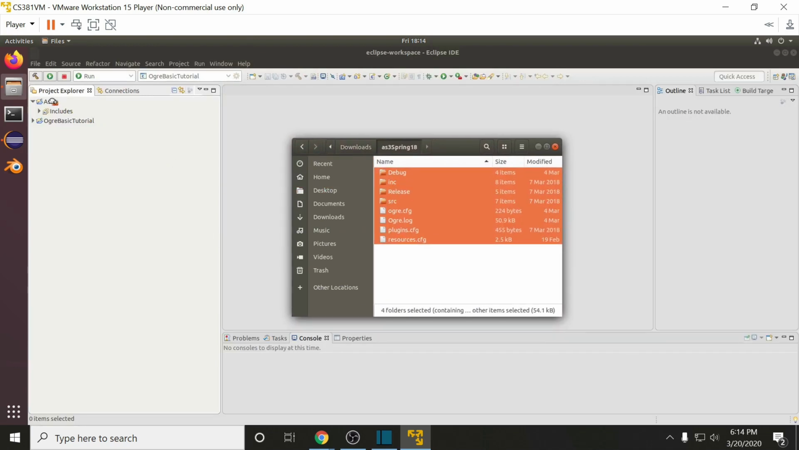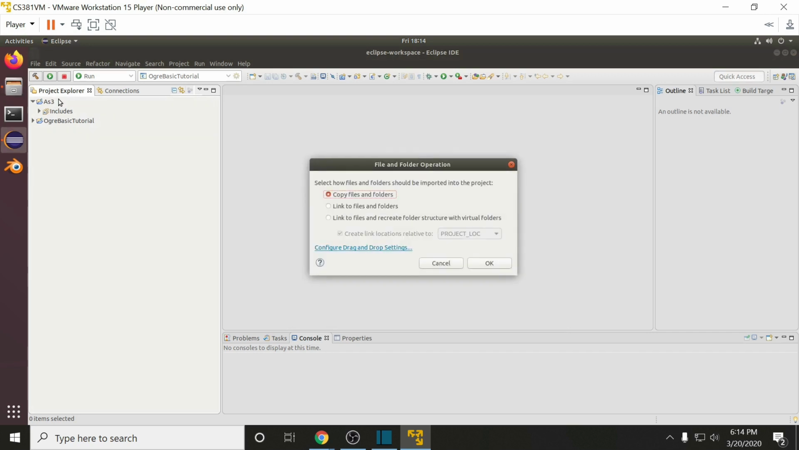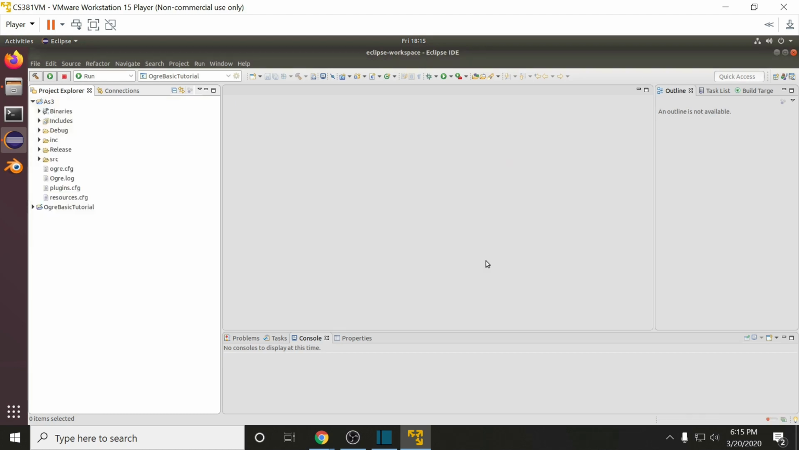And then drag it over the root of the project folder and use the first option. Click OK. And then I have to add the resources to this workspace because they're not already here.